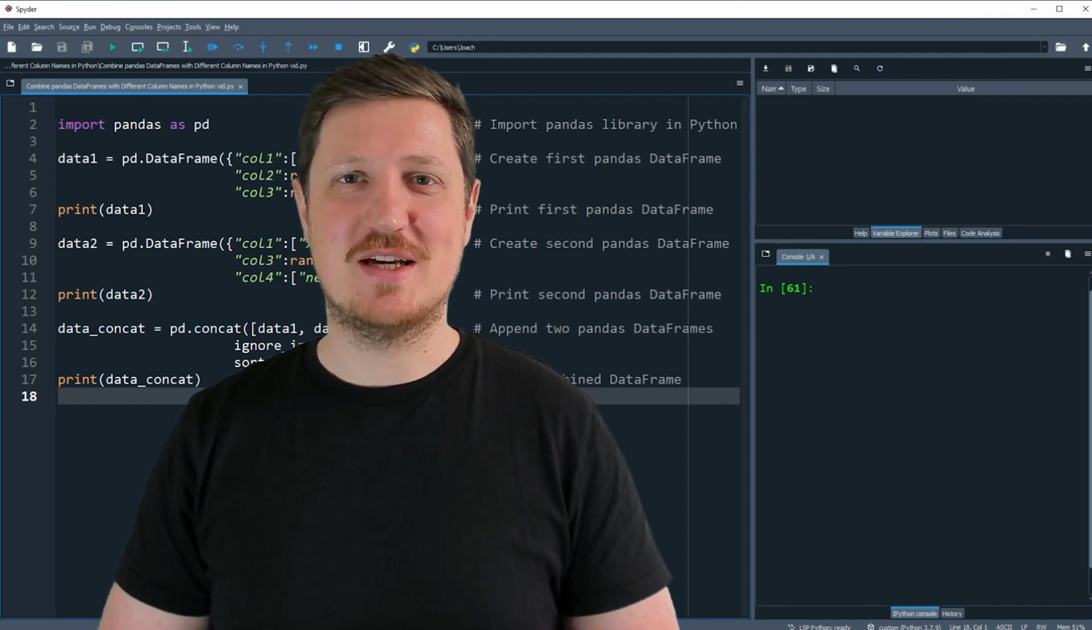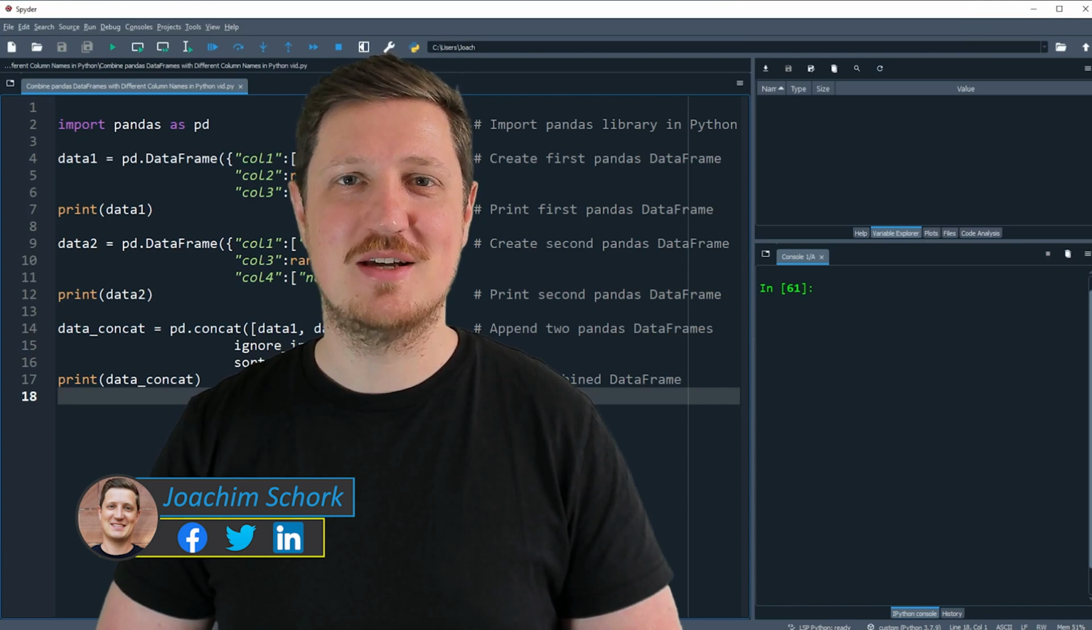This tutorial explains how to combine two pandas data frames with different column names in the Python programming language. So without too much talk, let's dive into the Python code.